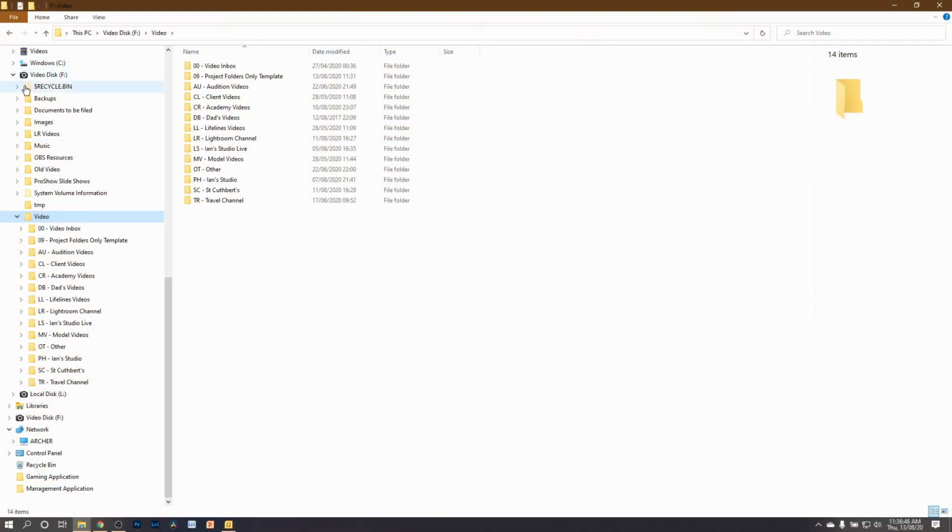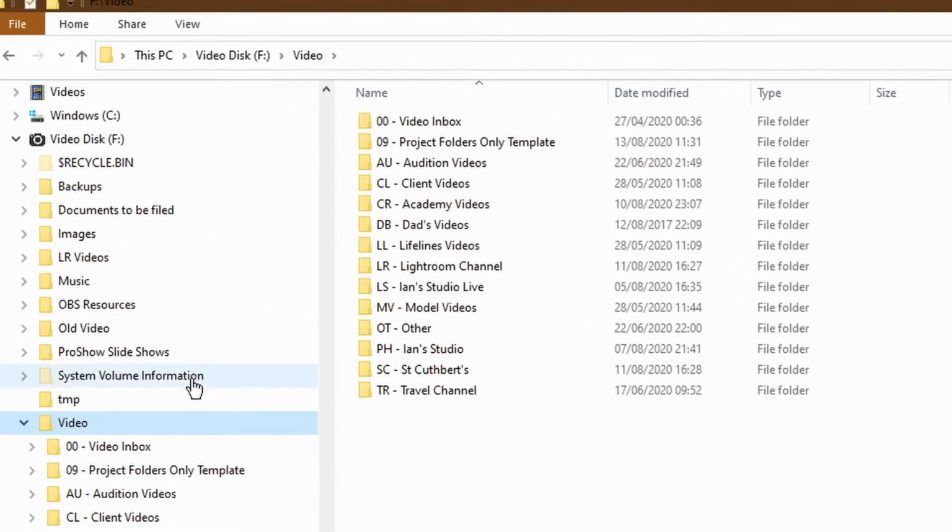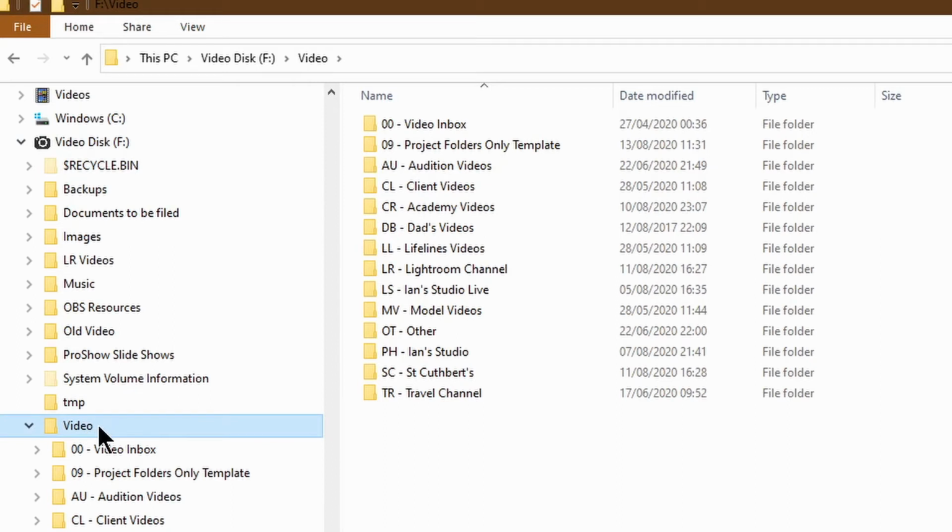I've got my video disk over here, and underneath there I have got a top level folder called video, and all my video editing files live in that area. And you can see that under video I've got a number of projects here.